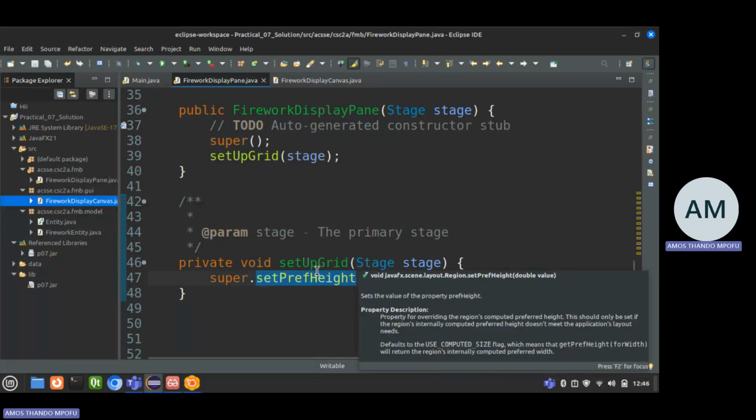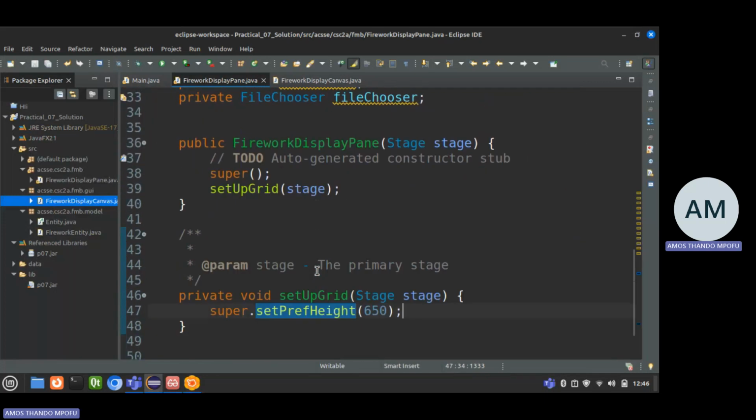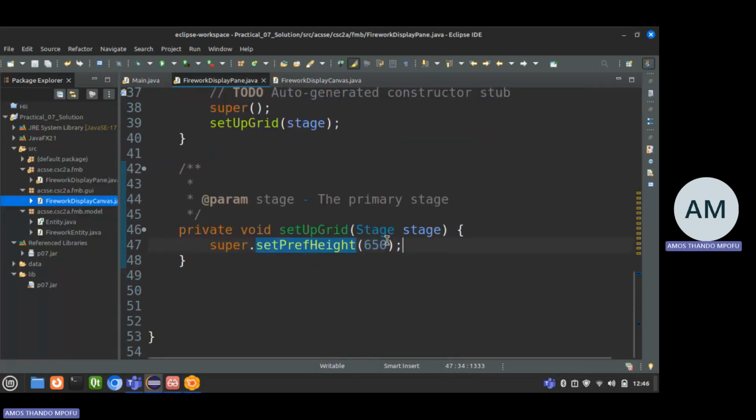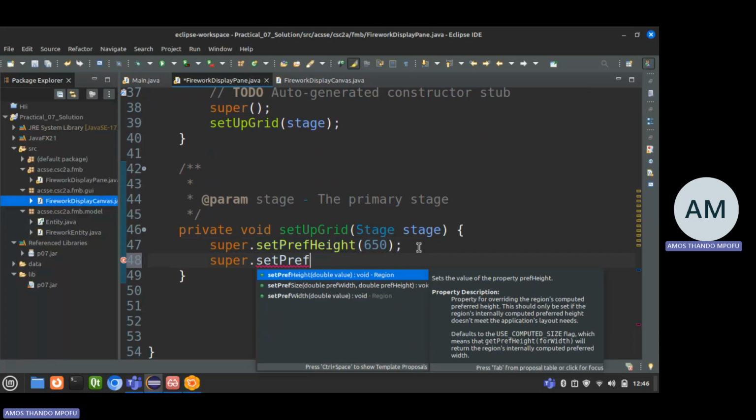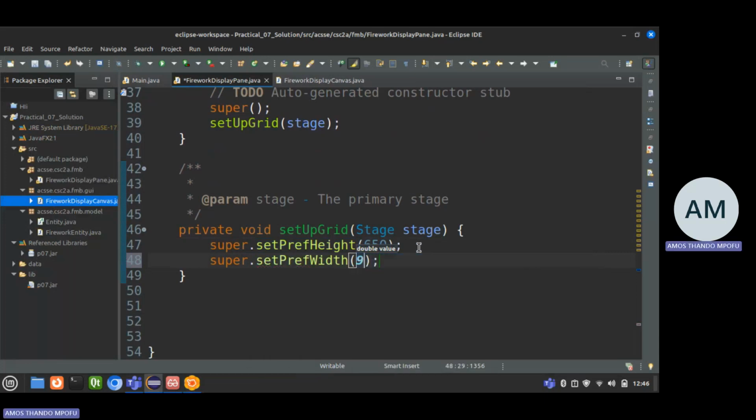So that you don't think it's a magic function, because you're going to look here and wonder, where's setPreferredHeight? I don't see it. But if you see the super keyword, oh, it's from my super class. And then super.setPreferredWidth, and that should be 900. Remember, it expects a double, but you can just leave it as an integer. There's this thing called implicit casting, which is done automatically, so you don't have to worry about that.